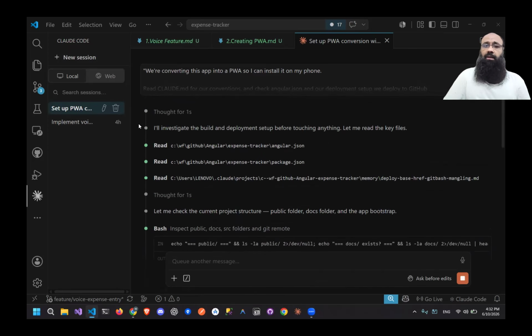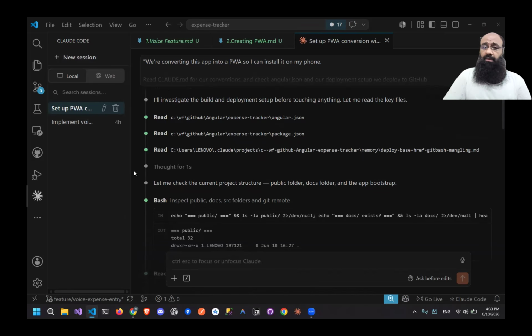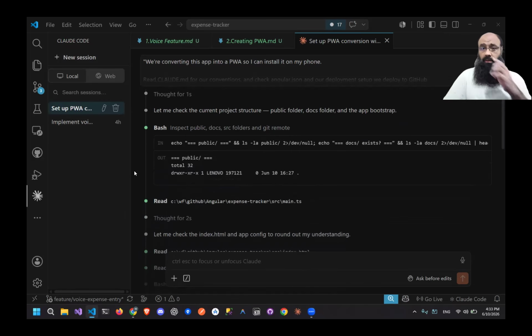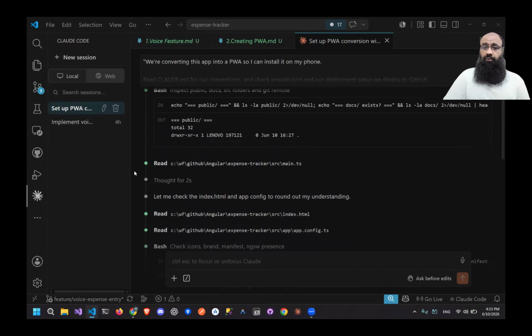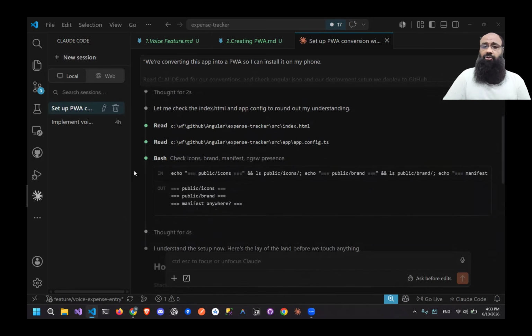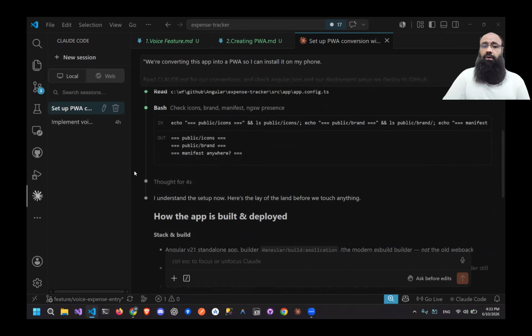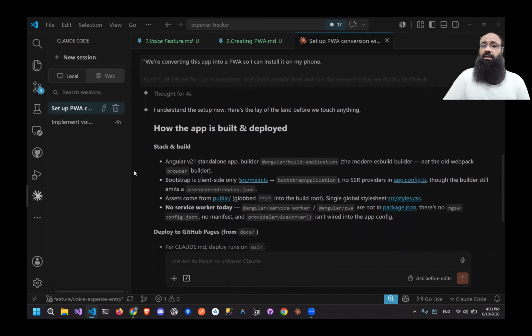Once I've provided this prompt, you can see it says I'll investigate. It has investigated both the package and the angular.json, and read all these things, even the expense tracker memory has been read. Then it checks the current project structure and the HTML. So it has checked everything relevant for its understanding. Then it says, I understand the setup now.